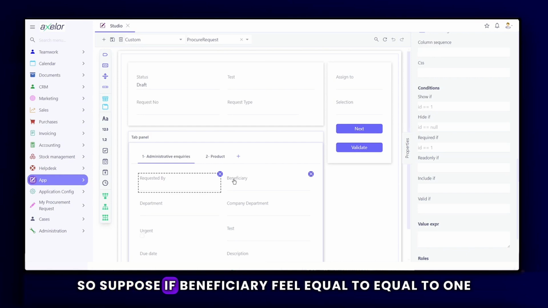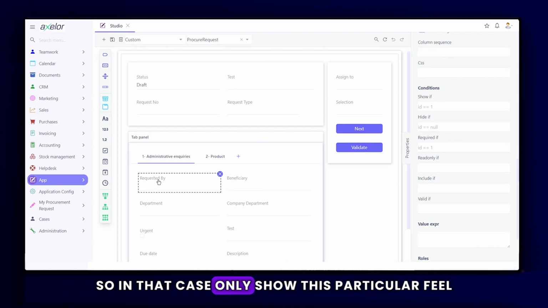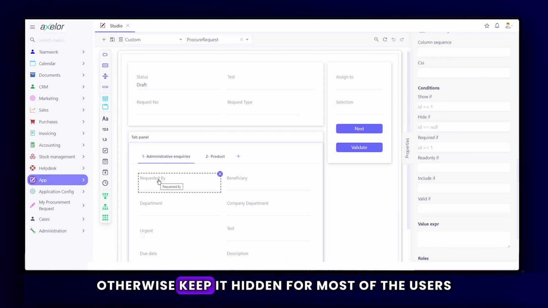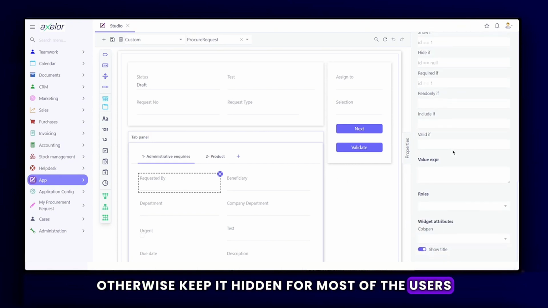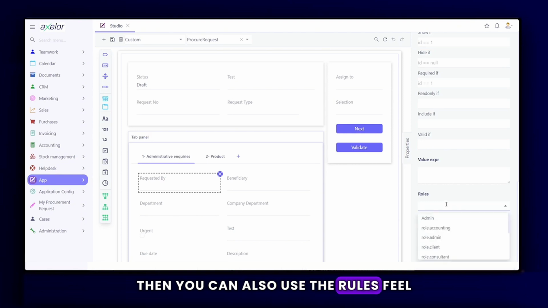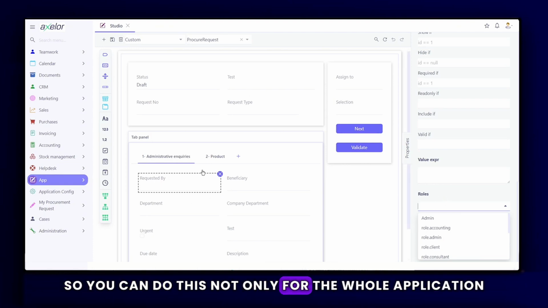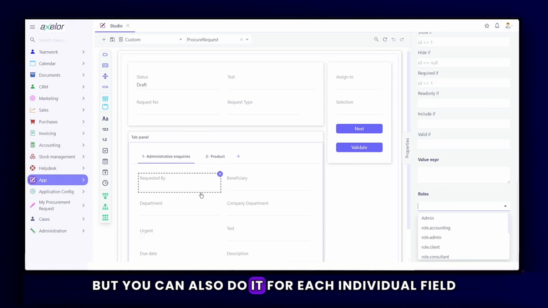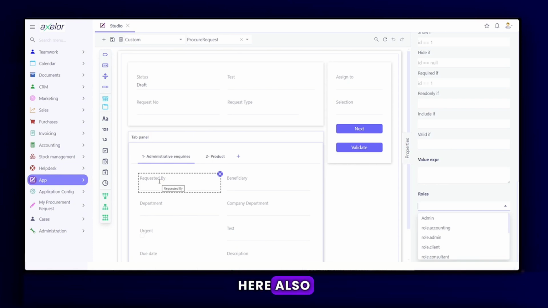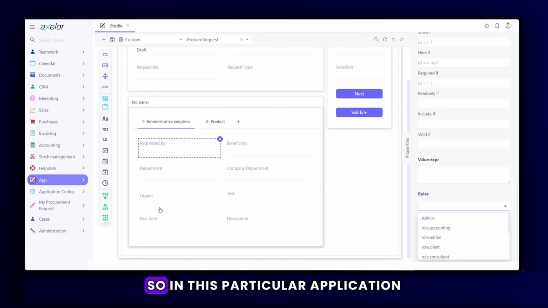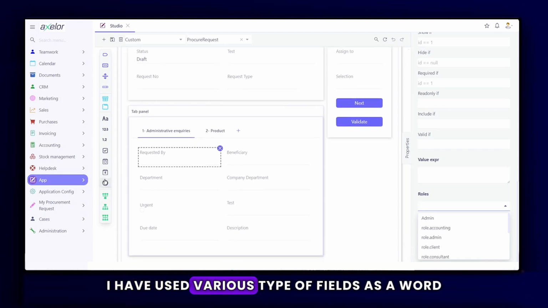So suppose if the beneficiary field is equal to one, in that case only show this particular field, otherwise keep it hidden for most of the users. Then you can also use the roles field. This helps you to assign access rights and permissions for each user. So you can do this not only for the whole application, but you can also do it for each individual field here also. So in this particular application, I have used various types of fields as were required to design this particular application.